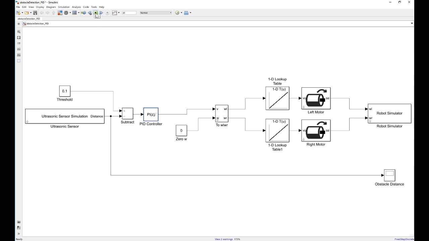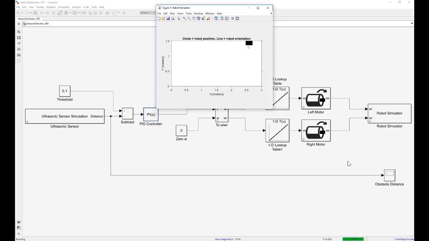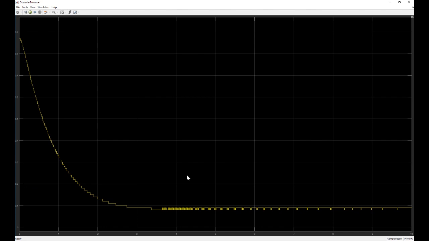And now let's run the model. You can see that the robot approaches the obstacle, but starts slightly oscillating towards the end. Let's go back to the distance scope to see this behavior. This is also called chatter. In simulation, it looks like a square because of the way in which we model the sensor using the resolution parameter. In real life, it usually gets damped by the robot mass and the wheel friction and other reasons.